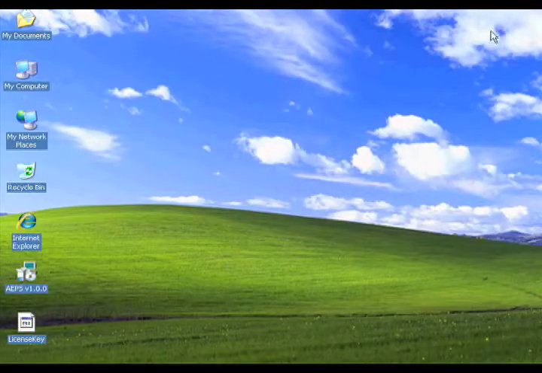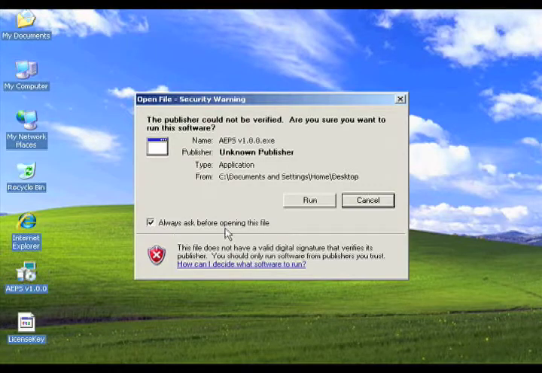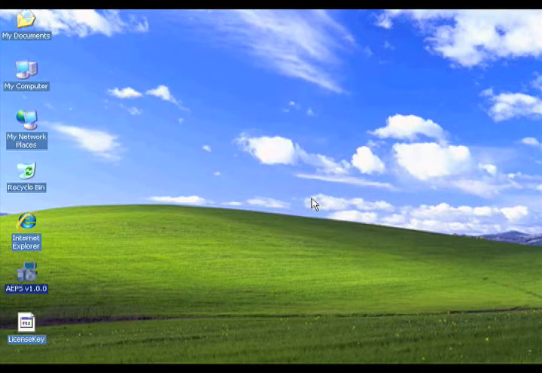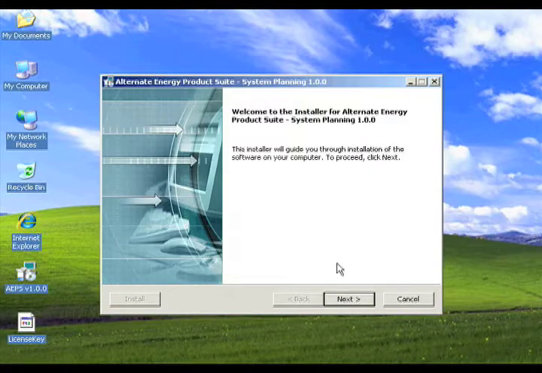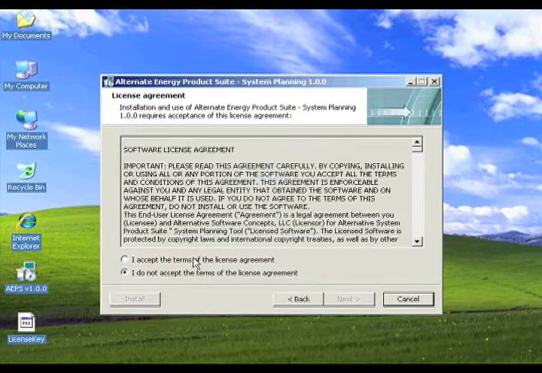Next, we'll go ahead and click on the icon for the AEPS System Planning Tool installer and run the installer. What the installer will do is actually decompress the number of files that make up the System Planning Tool product and install them on your computer.